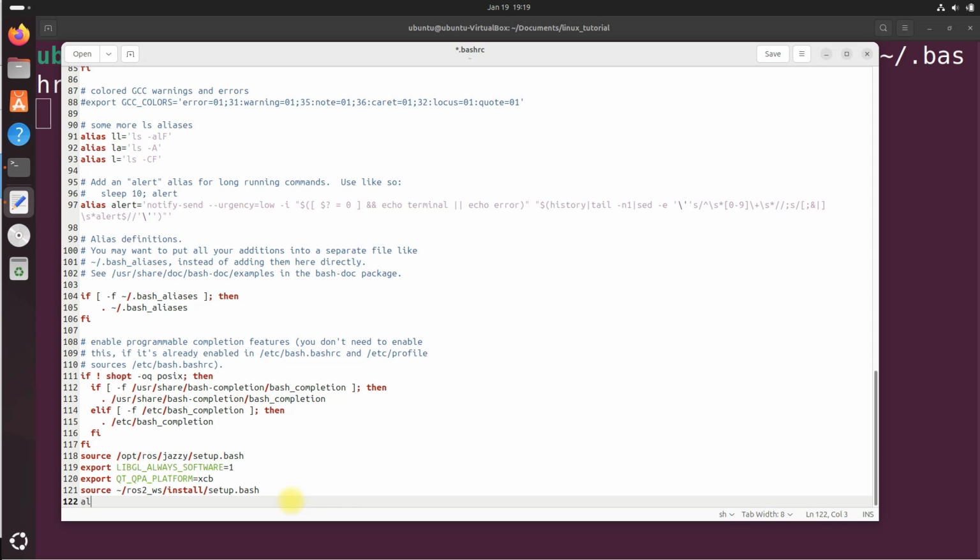So let's type alias and then space build equals single quotes. And let's type the commands, one right after another. So cd space tilde /ROS2 underscore ws / then the ampersands, and then colcon build space 2 ampersands space source, and then tilde /bashrc, and then single quote.